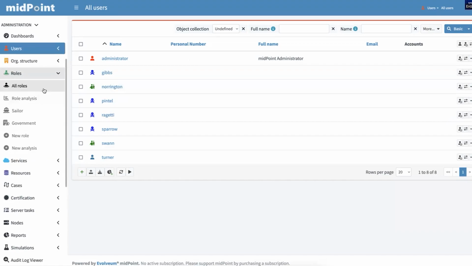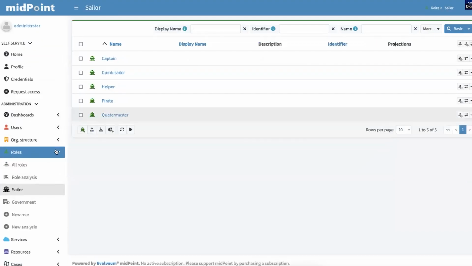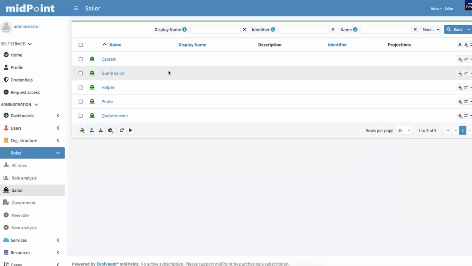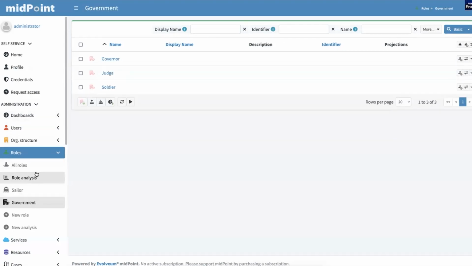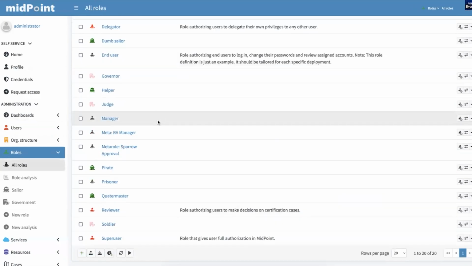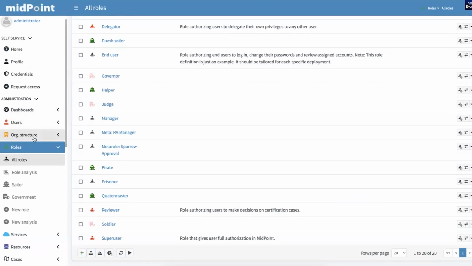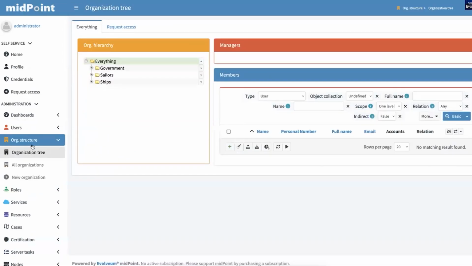I've also created a few different sets of roles that we will use when going through the request access wizard. So I've created few roles that are related more to the pirates, and a few roles that are related to the army. And I've also created an organizational structure, because I would like to show you how this can be used to show roles or organizational units differently in the request access wizard.